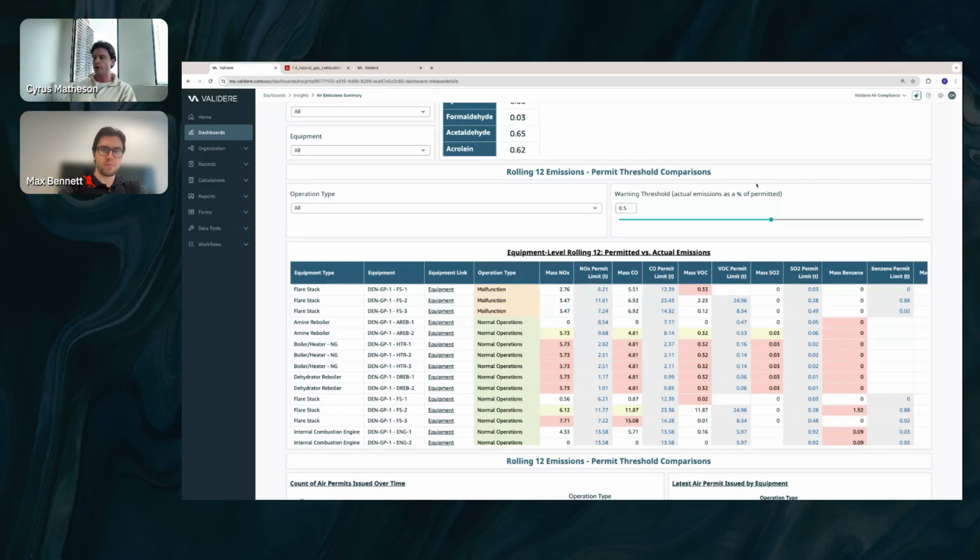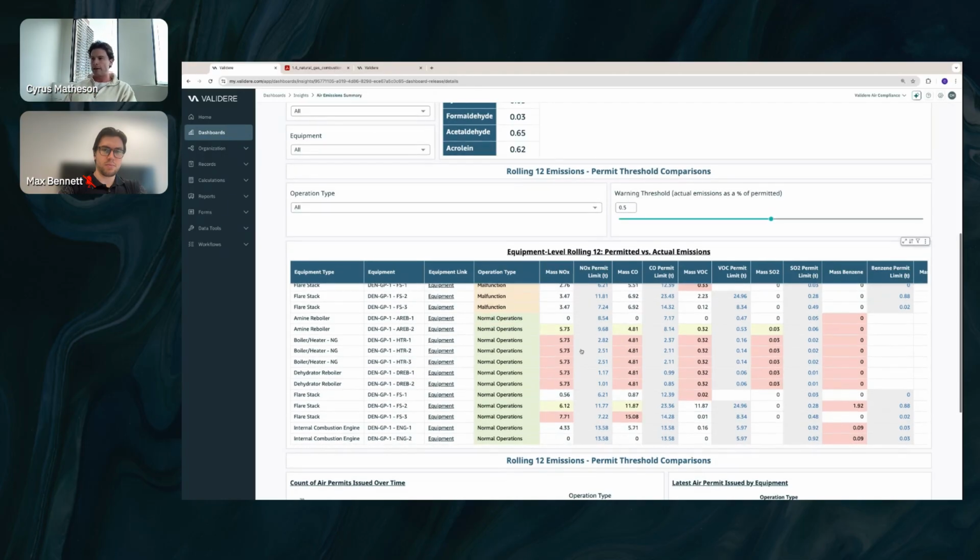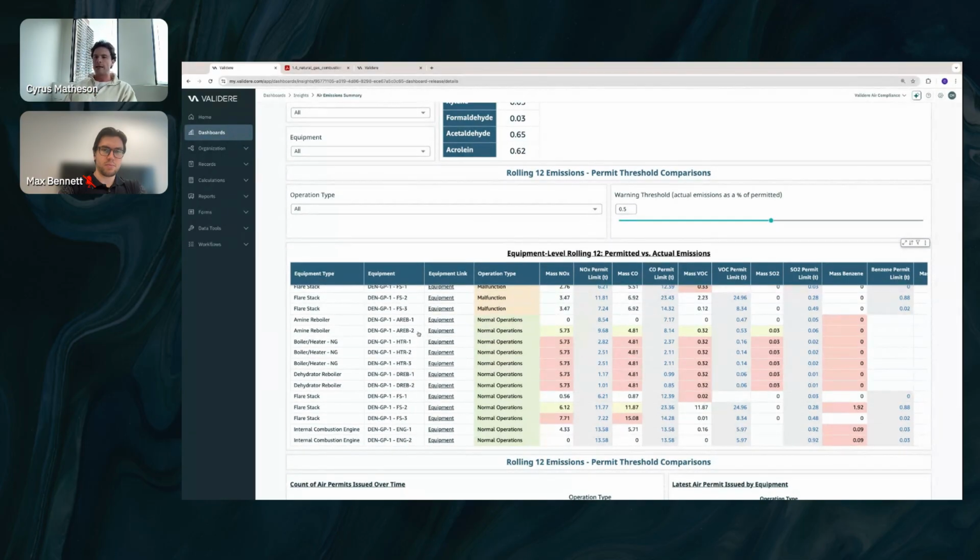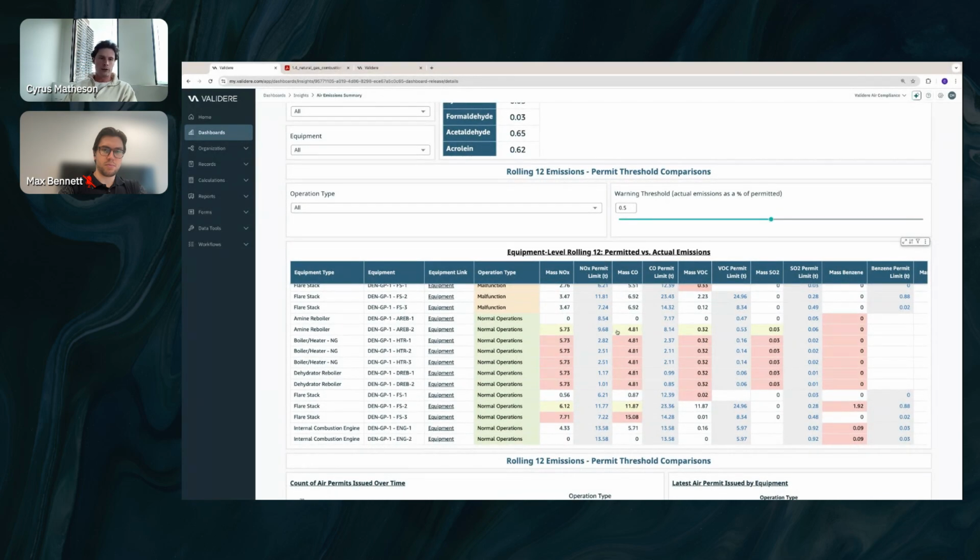Additionally, if you want, you can also mess around with things like your warning threshold. In this case, we've set a warning threshold of 50%. So basically, if over a rolling 12 period my calculations indicate that I've emitted more than half of my permitted total, I want to get a little notice. Here, I can see that for my second amine reboiler, I'm over 50% of my annual total, and I may want to do something to ensure that I don't exceed that 9.68 tons per year threshold.